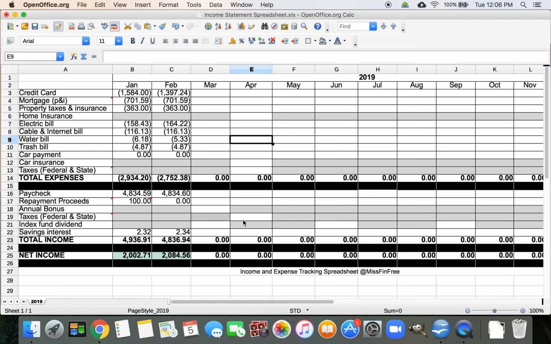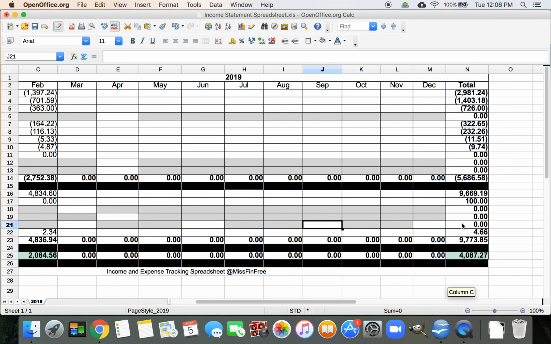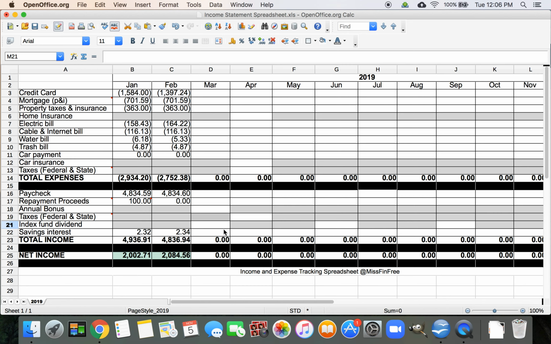Below that, I have taxes, of course, which I already touched on. If you have any investments where you receive an index fund dividend, I receive a dividend four times a year. So I receive it in March, June, September, and December. So I have all of those set up so that I know exactly when I intend to receive those. It's a reminder to go out and check what it is, input it here, and move on.